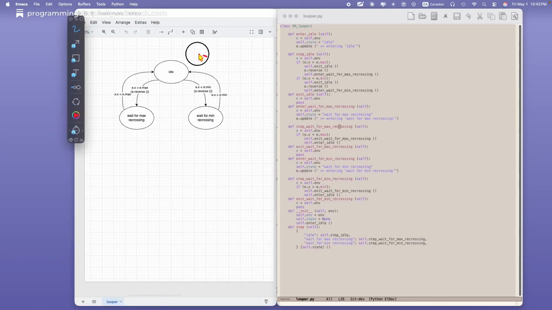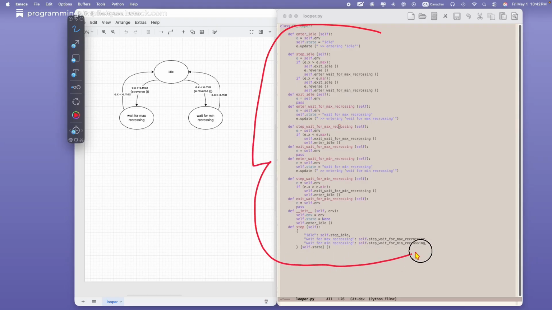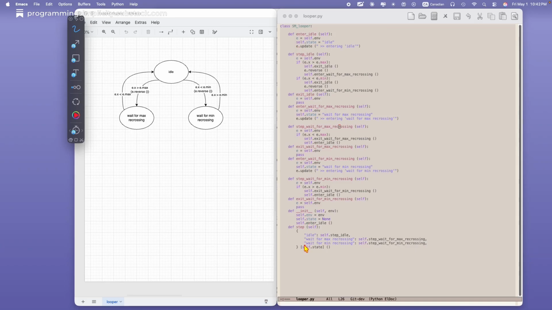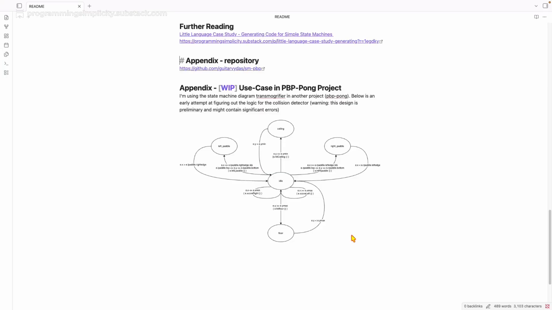As we can see, the diagram itself is much more descriptive of what we want to happen. This Python code down here does the job, but to my eyes, it doesn't actually give me the same information that this diagram does. I've included a more complicated diagram in the README. This is experimental code. I'm trying to use the state machine drawings to do collision detector in the PBP-Pong project. This is my first attempt, and it hasn't been debugged yet.